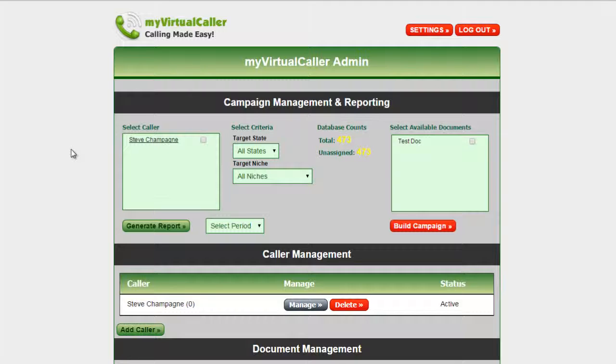This program is 100% white hat. We're literally getting permission from Google to tap into their database of millions and millions of businesses and build a calling list to work from. So without further ado, let me show you how the program works.